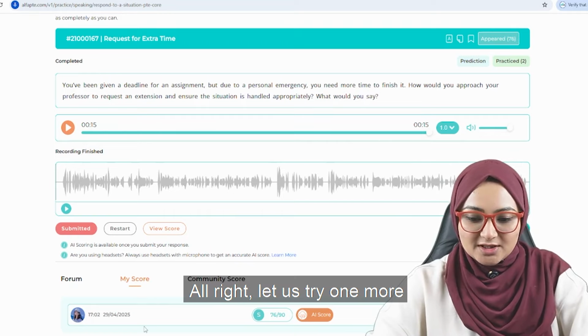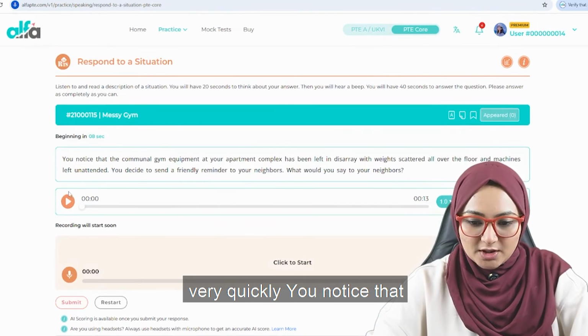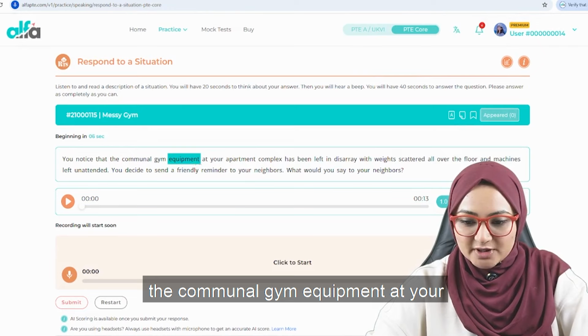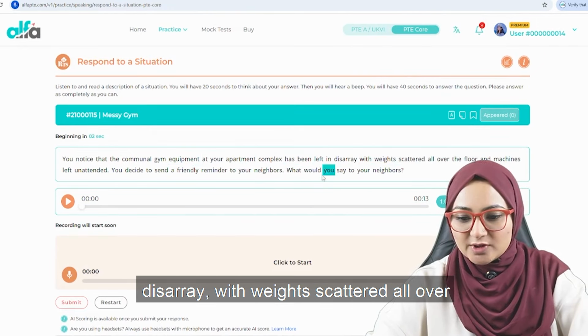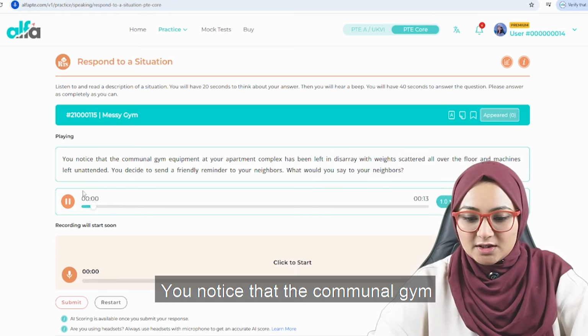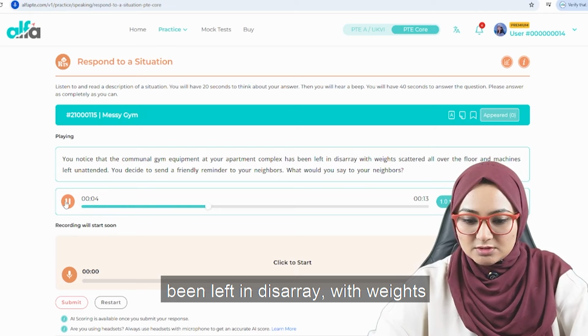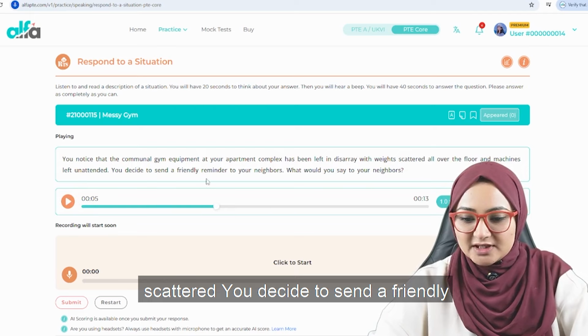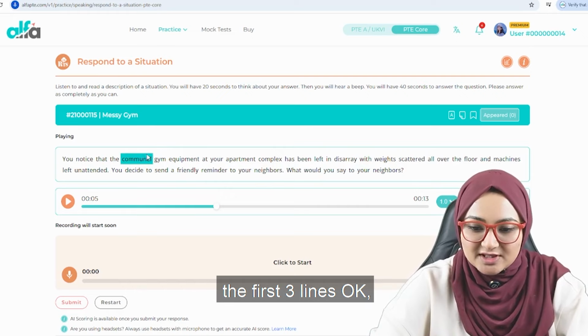All right, let's try one more very quickly. You notice that the communal gym equipment at your apartment complex has been left in disarray, with weights scattered all over the floor and machines left unattended. You decide to send a friendly reminder to your neighbors. What would you say to your neighbors? So these are the first three lines.